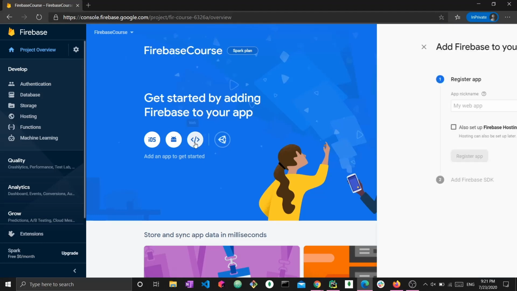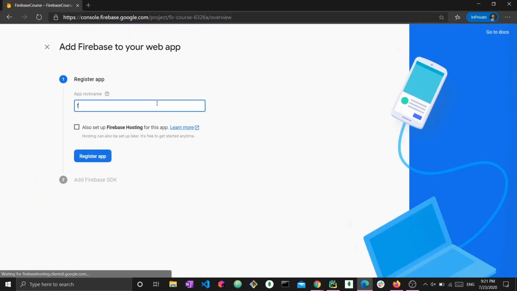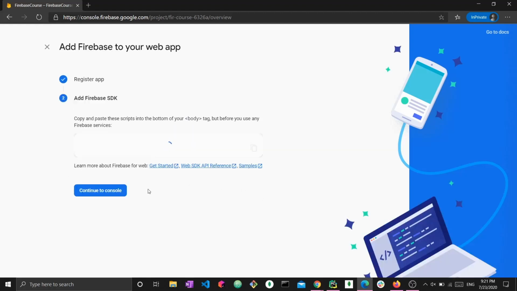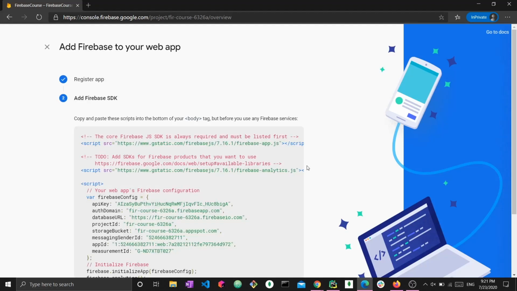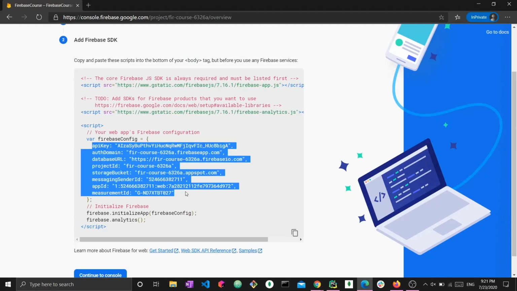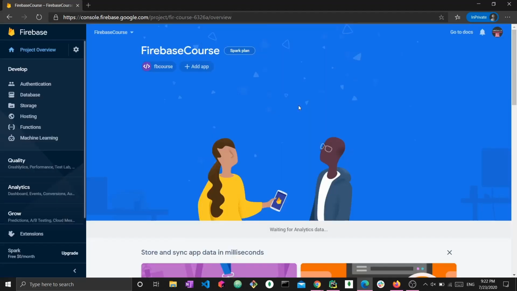You would go to web, give your app a nickname, so Firebase course, and register your app. There's no need to set up Firebase hosting. As you wait for it to register, a bunch of credentials are going to show up. This information right here is what you'll be using to connect to this application. You take this part and copy it. Now you can continue to console, there's no issue, so you're back here.